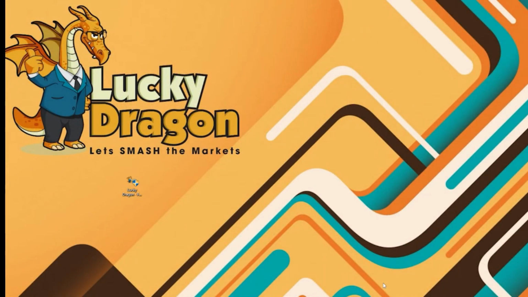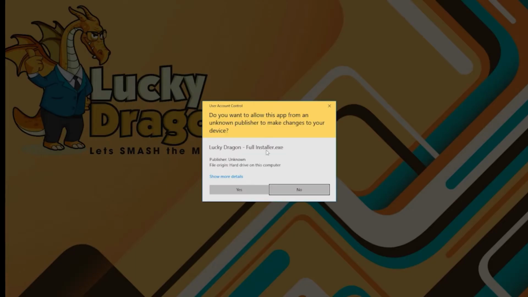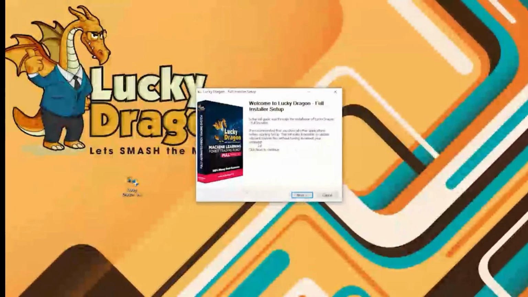To start the installation process, all you need to do is open up the installer file that we will provide you. This is going to show up a small Windows prompt, and all you need to do is click on yes. Once you do that, you should have the installer window popping up.